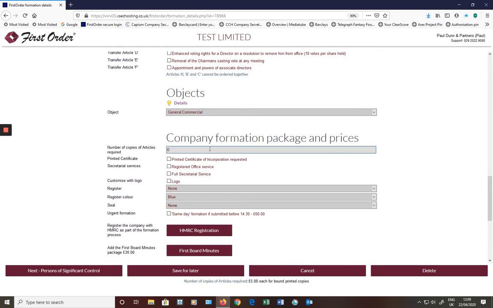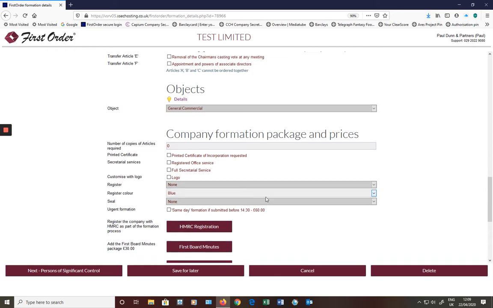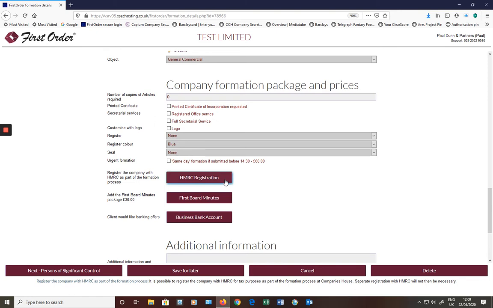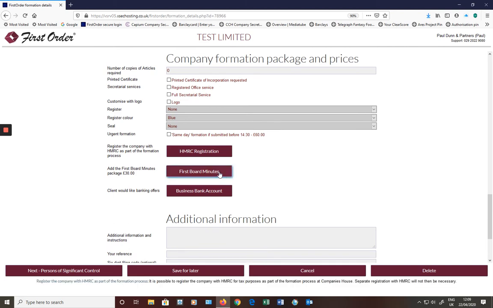And then underneath this, you can select additional goods with your incorporation. So if you require bound copies of the articles, a register, or a seal, for example. You can also register the company for the CT41G at incorporation. Whether you require hard copies of the first board minutes, although this can be done within the company secretarial software, which I'll show you later.